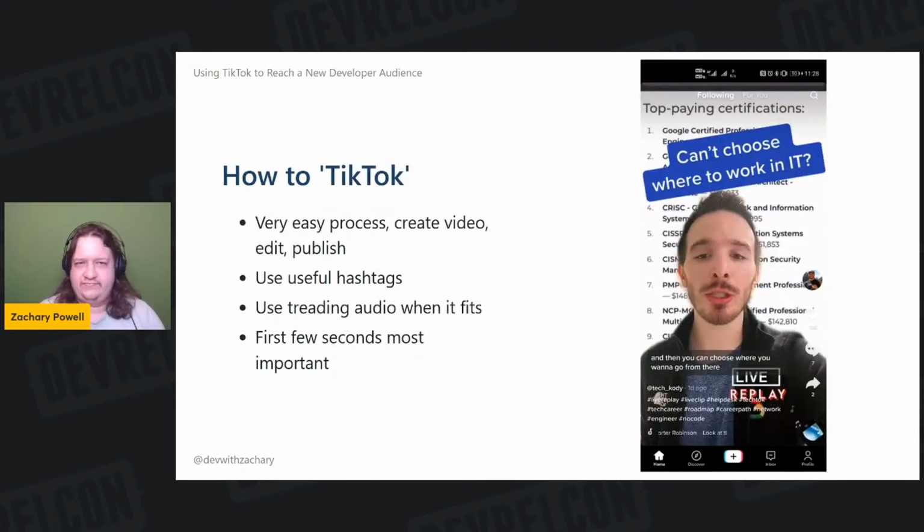So how do you TikTok? How do you actually create a video? Well, the process of actually creating a TikTok video is very easy. There's a central button on the screen that you click on the bottom navigation bar. You start recording your video. You can edit it in app, and you can set up everything that you might want, any overlays, all that sort of fun stuff. And then you can publish it all within the app. So we won't go into any more details about the actual mechanics of creating a video right now.